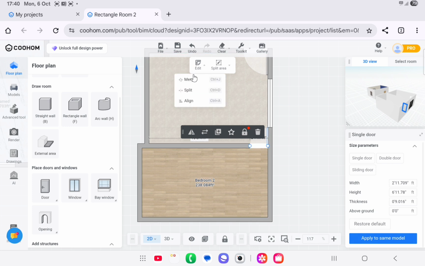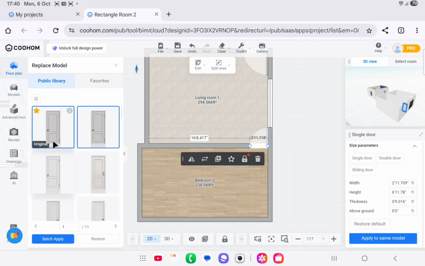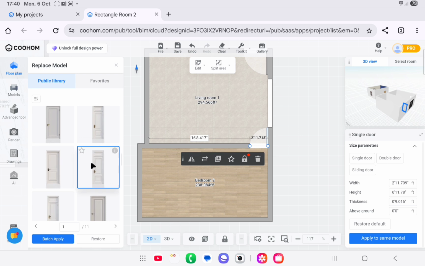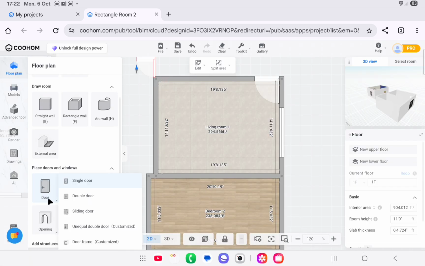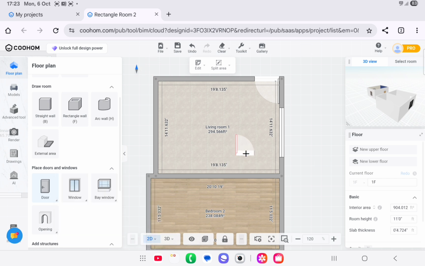There is a replace option also. You can change the style of a door or window, for example from a single door to a sliding door, or a linear window to a bay window. Coohom allows you to change the materials of various components such as door, window, frame, panels and handles. You can use the style and global style tools to do this.